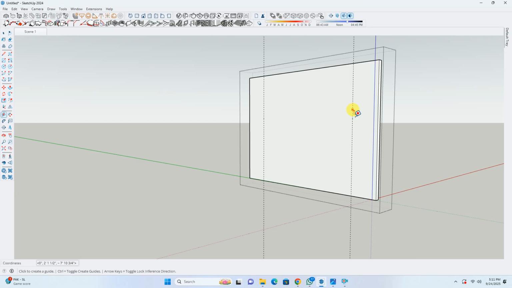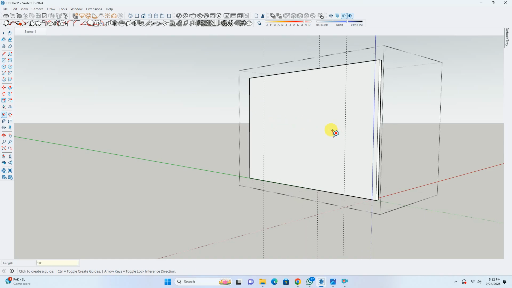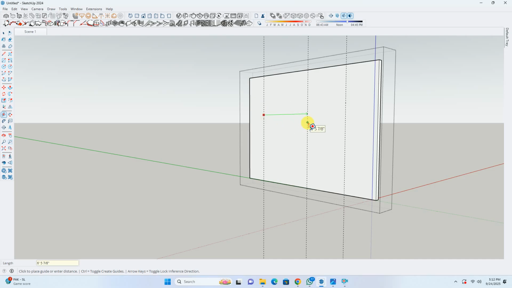Now you can see that this length is 11 feet 9 inches. So we'll create only for 11 feet, or we can create it for 10 feet only. We'll create it for 10 feet.